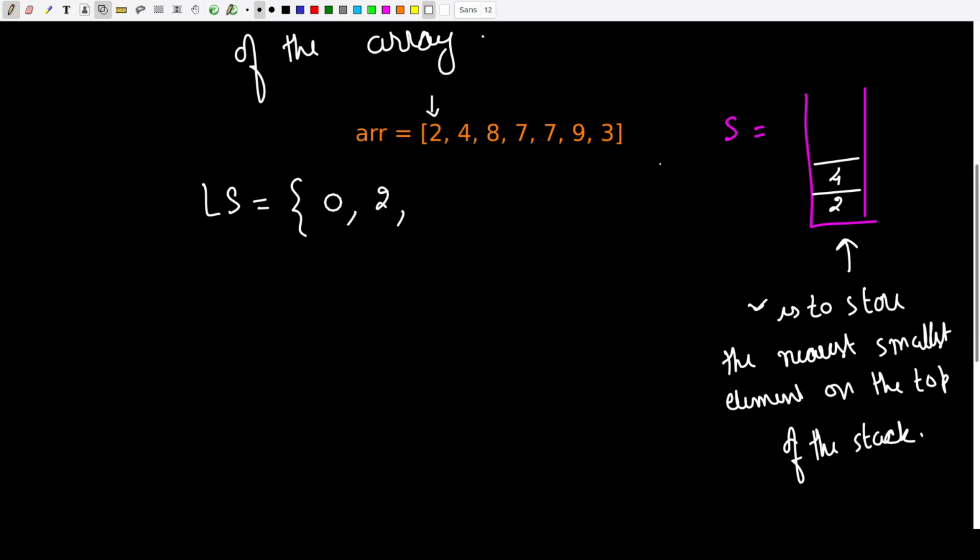Again 8 is greater than 4. That simply means 4 is the nearest element, because of which we are going to put 4 over here, and then we are going to update 8 onto our stack. Now the next element is 7, and since 7 is lesser than 8, that simply means 8 is not the smallest element, because of which we are going to pop it from our stack.